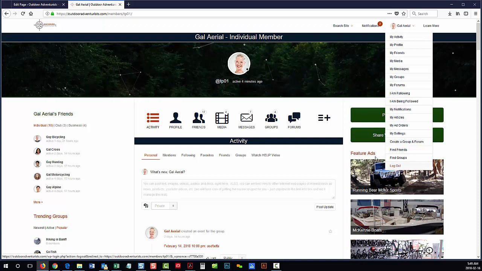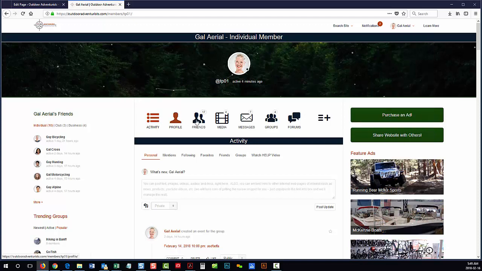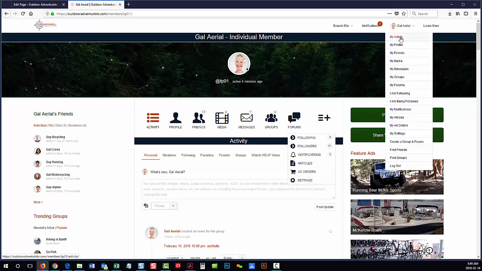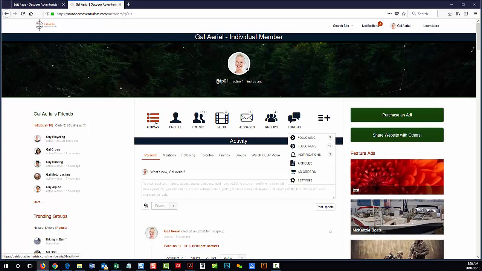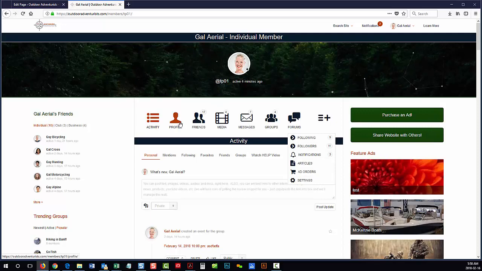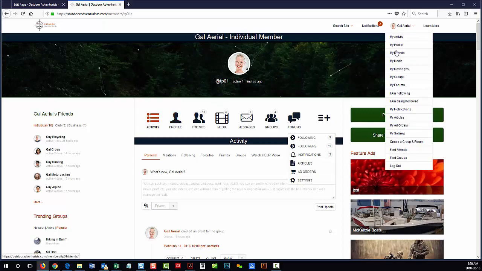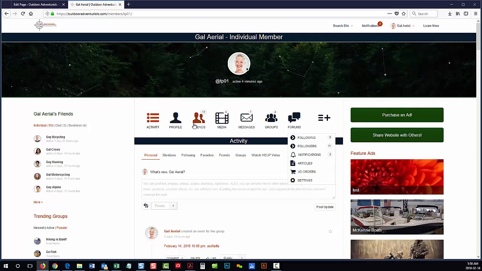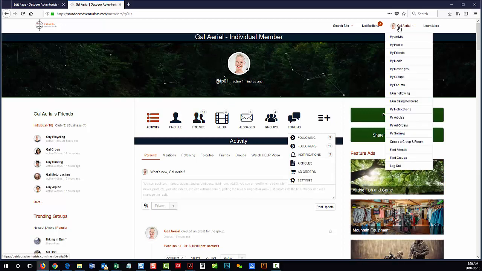There we have a drop-down menu off of your little picture at the top. Here we have an icon menu and a little drop-down on the Hamburger Plus. All of these items here on the drop-down menu and the icon menu are the same. So initially you can access these functions in either place.